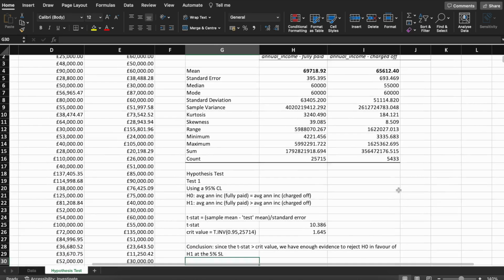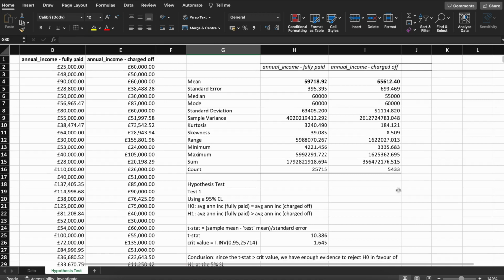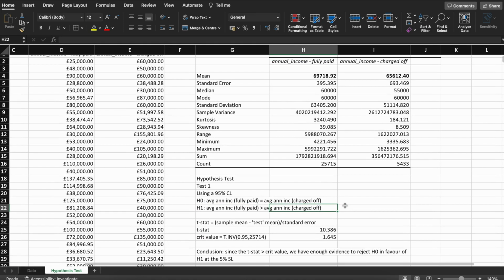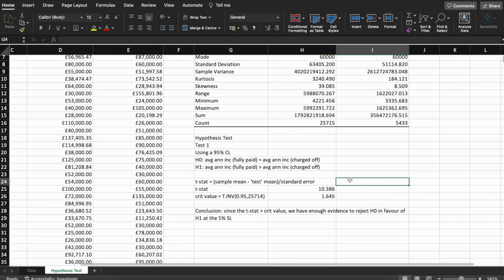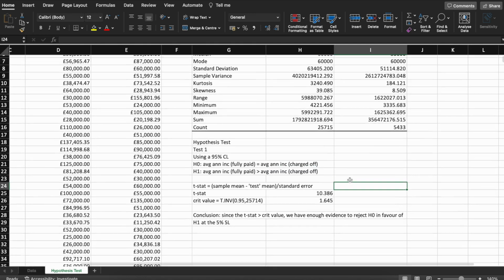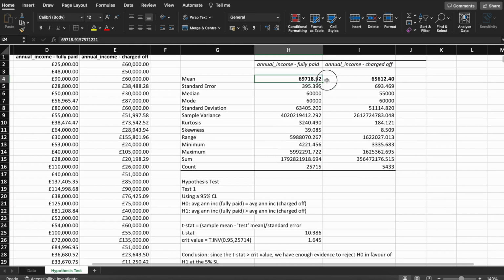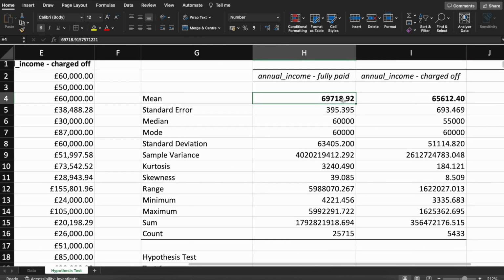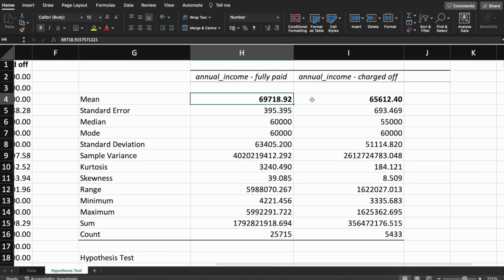So that just suggests that they don't equal each other and that actually the average annual income of fully paid people is more than the average annual income of people who have been charged off. And most of the time you'll be able to visually see that that is true, because like here, if we just zoom in, it's quite obvious that 69.7k is more than 65.6k, right? It's a funny number. Anyways, yeah.